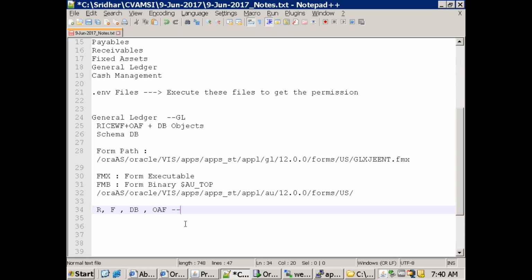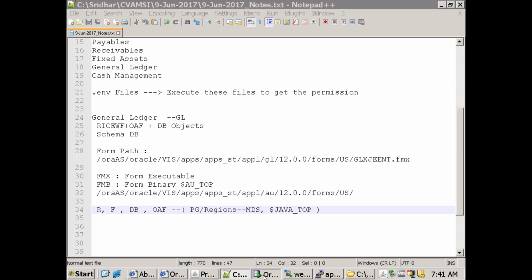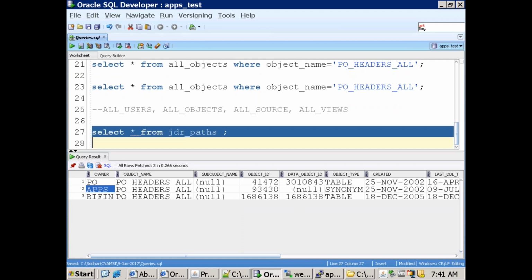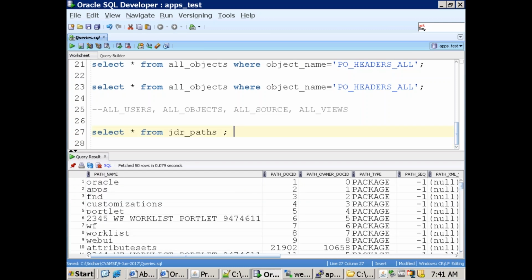In OAF there are actually two types of files. One is pages and regions. Pages and regions get stored in the MDS, nothing but the database, and we call it the metadata service. All other files get stored in the Java top. If you see some set of tables which start with JDR, they belong to OAF. These are all OAF stuff.